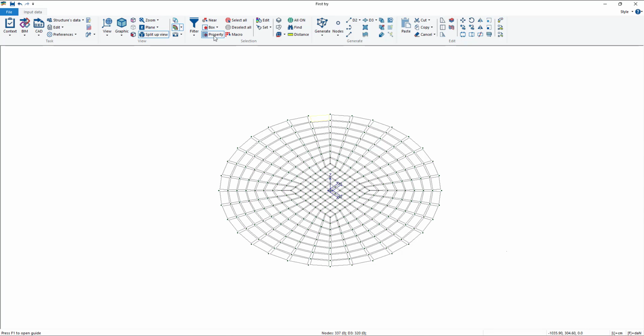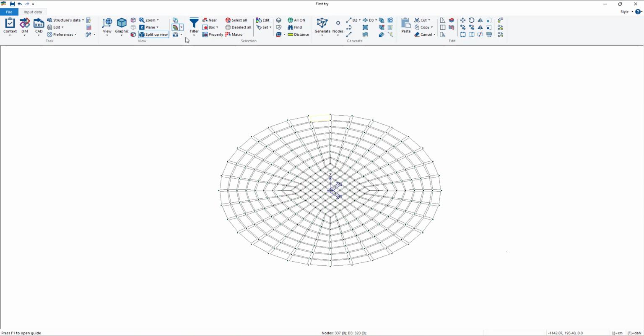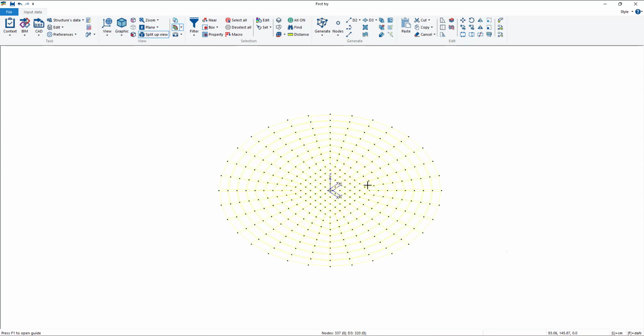Now we have two different ways to select everything except nodes to assign properties. We can go properties, slabs, okay. Either way, we can go filter only D3 and go select all. Right click, assign reference, and now everything is yellow.